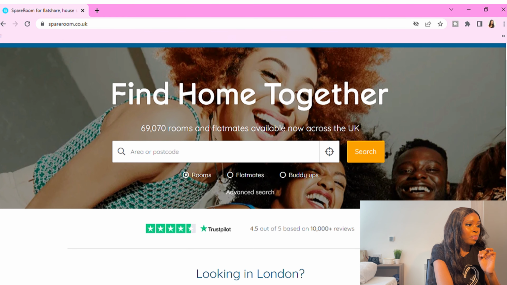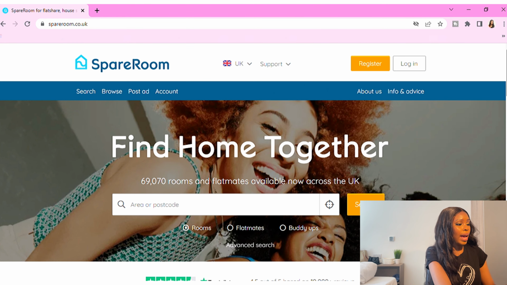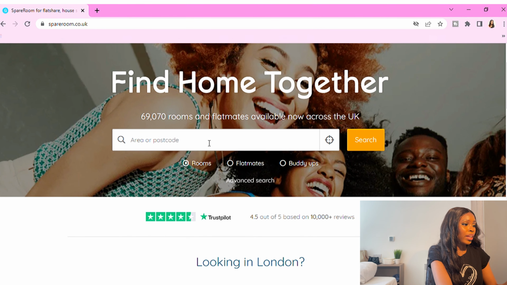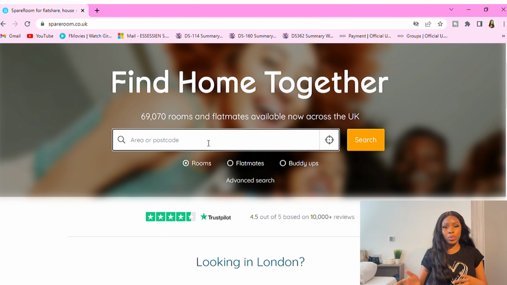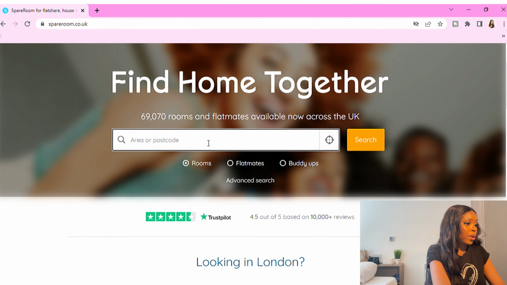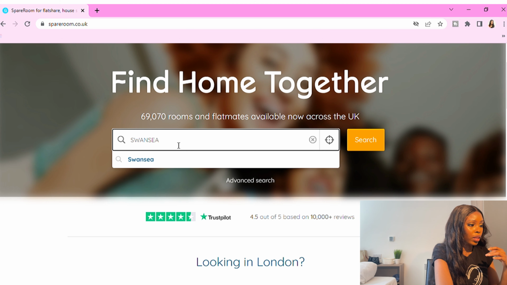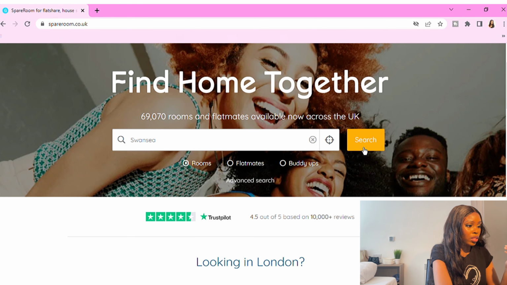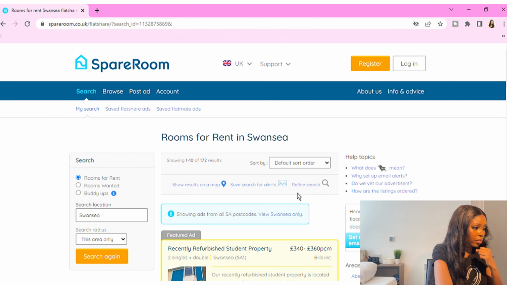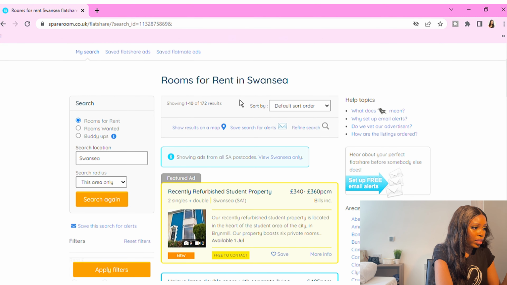So here, this is how the page looks, and you can come over here and put a postcode if you have a particular postcode that is closer to school, or where you plan on living. But here, let's just put Swansea as usual and search. And over here you can clearly see rooms for rent in Swansea.